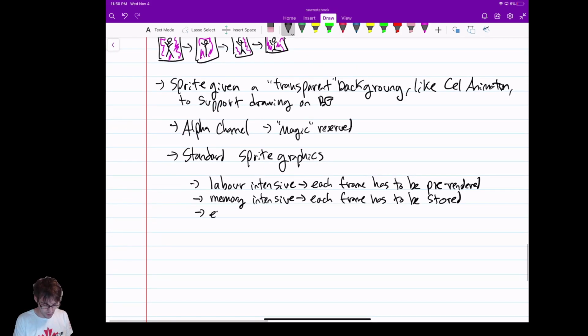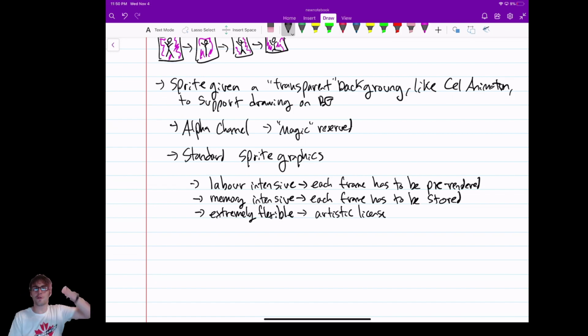However, it is extremely flexible. You can render whatever you want into each frame, and there's artistic license. If you have a bouncing ball and you're doing it in 3D and your artist goes to squish the ball when it bounces, you go, oh my god, how do I do that? But for sprite animation, they just draw it that way, and you can squish the ball when it bounces. It's really easy, so it's really flexible. In 3D, you got to solve that.